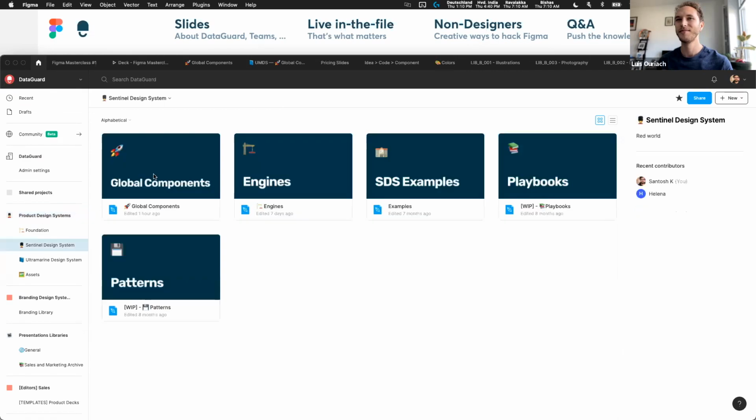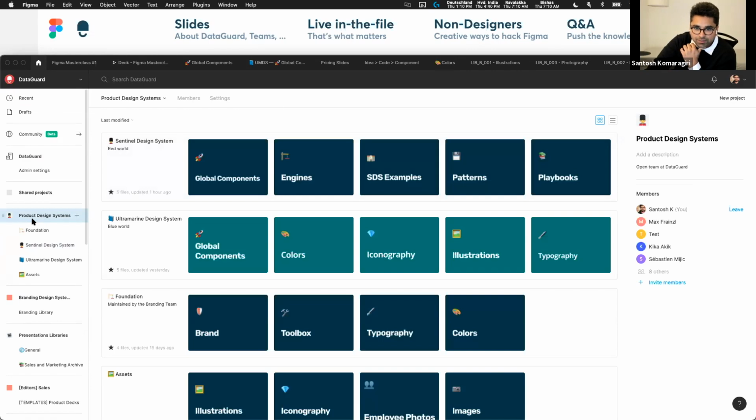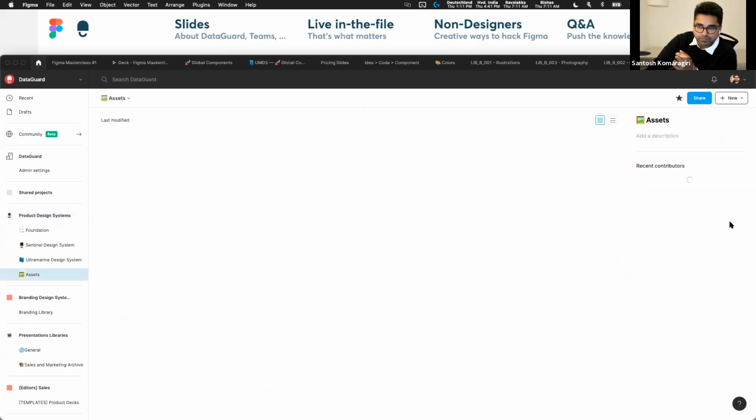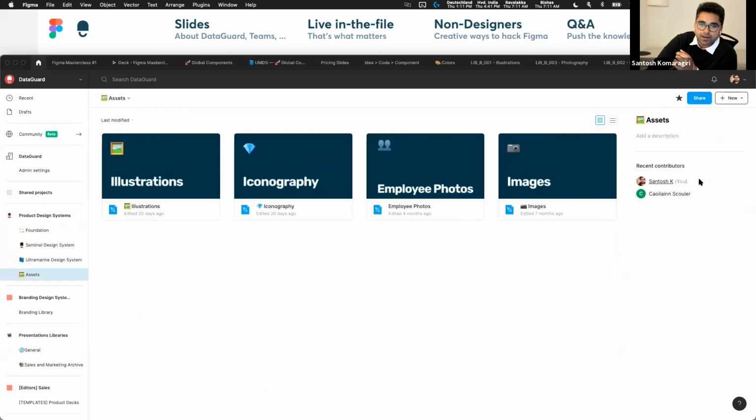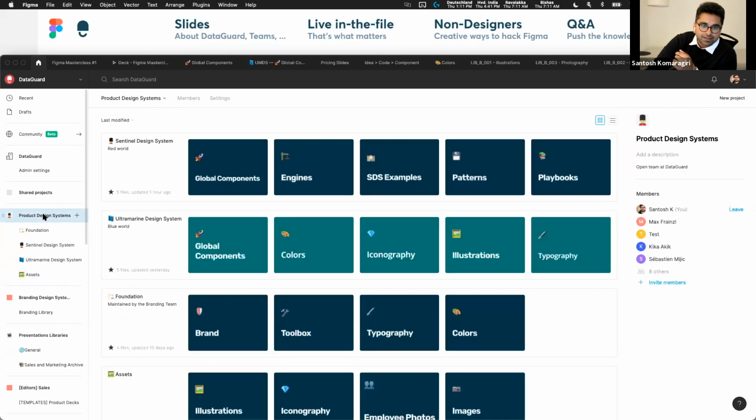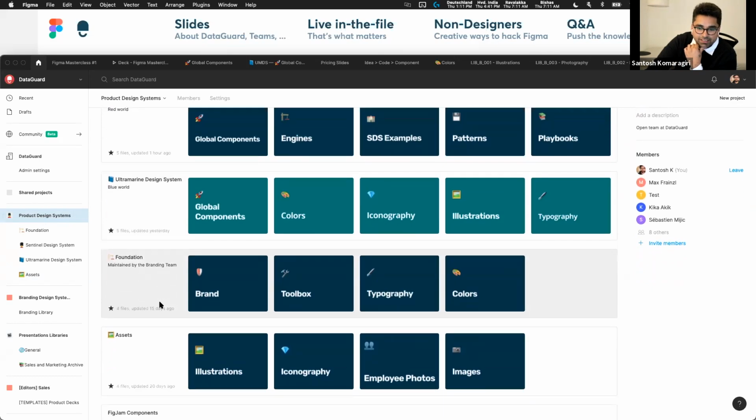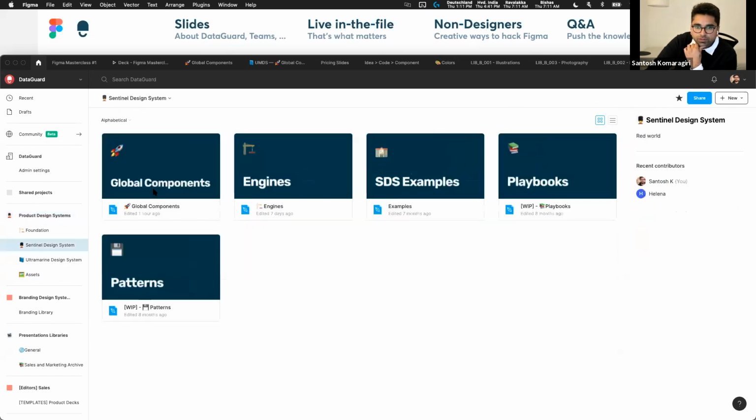So for the Red World, the Sentinel design system is a project within the product design systems team. The reason for this is who has access to what. We have editors here in the team that can edit the designs, and then we can publish some stuff. Also in the same team, we have different projects where we would like to have different access levels. So the first step is to control the access levels. This project is more product related. For the foundation, it's more the branding team, as you see here. So that's one of the reasons why.